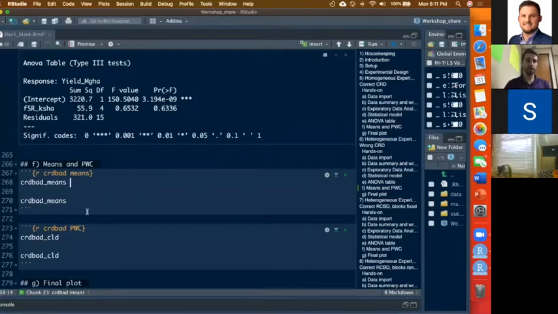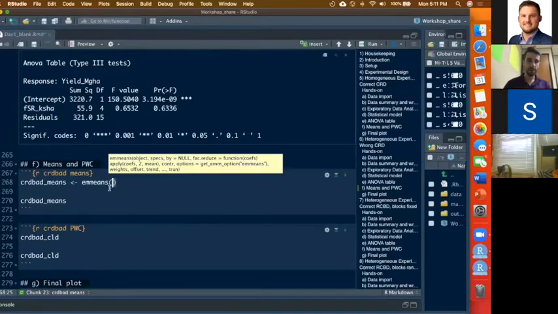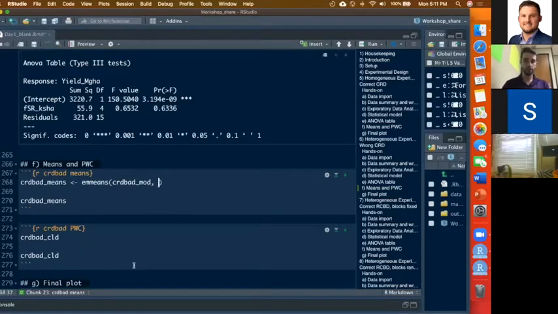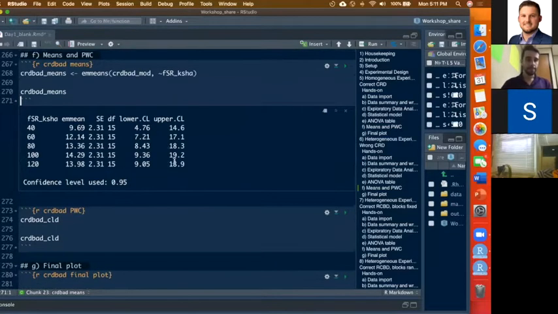Okay, so for the EM means, the same thing. We're just going to use the emmeans function, and then we give the name of the object that has the model, and we use that tilde factor sitting rate. Just do that, just print it. So the means are there. We don't have the letters yet.